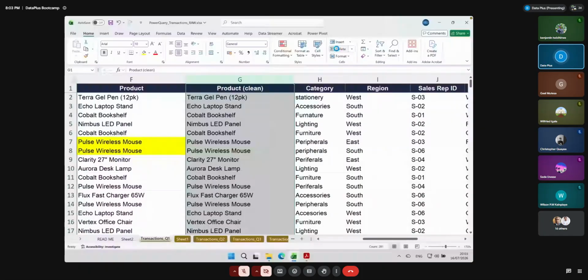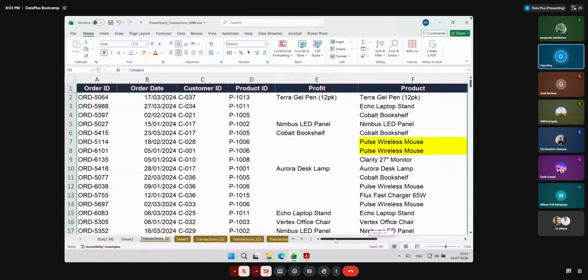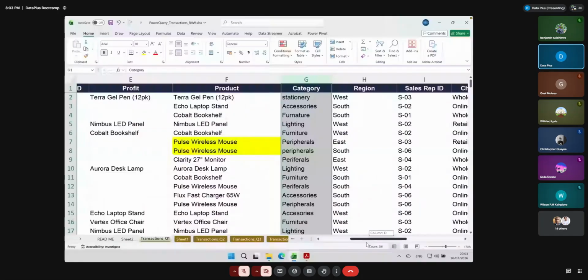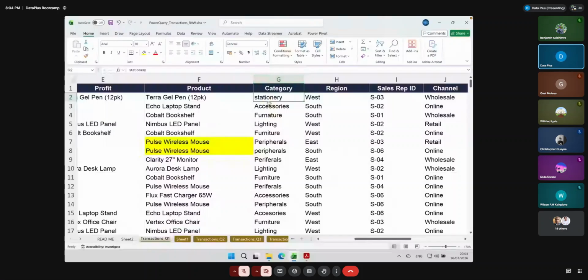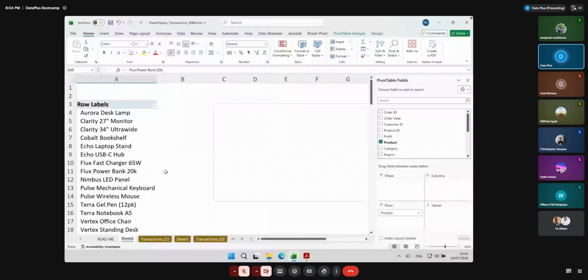Now it doesn't affect profit. Okay, I just copied the additional column I created, what I dealt with, and then I pasted it as a value in the column of products. Now, if I go to my, how do we call it? To my pivot table.